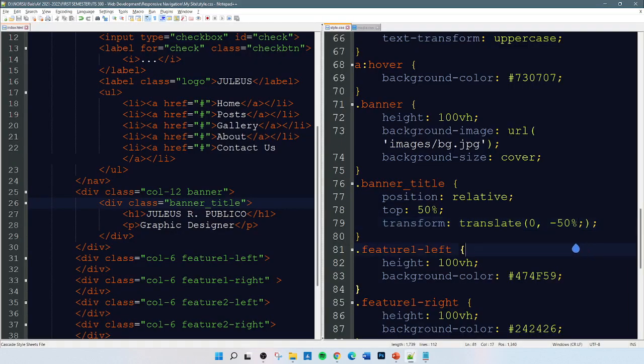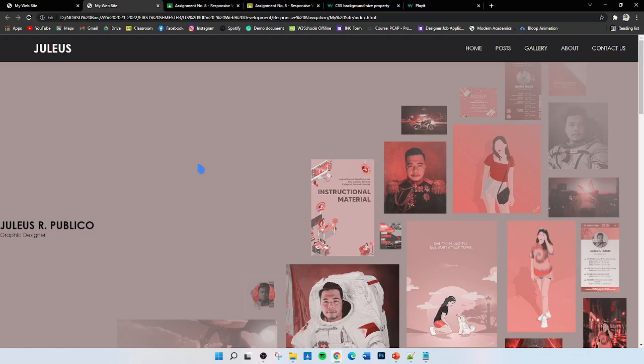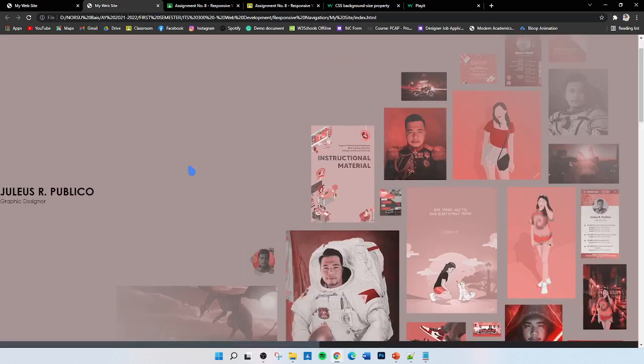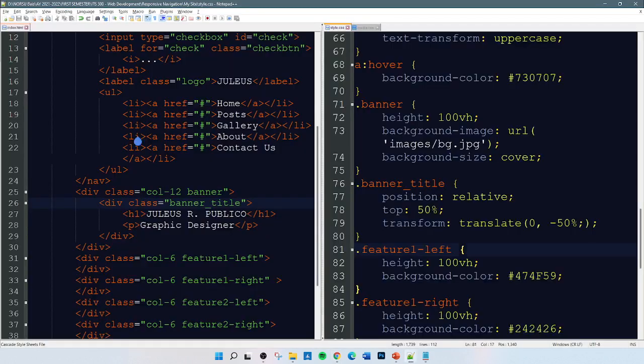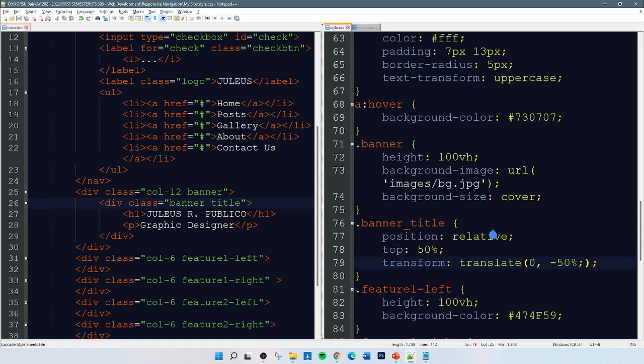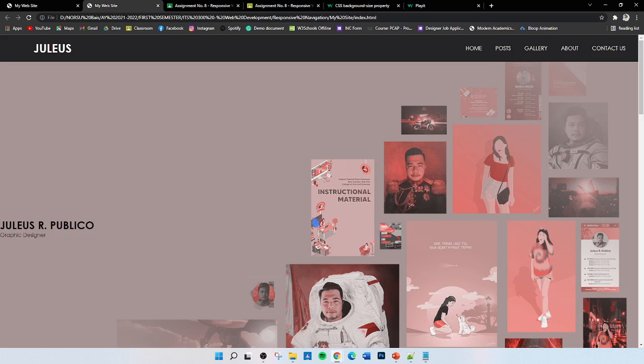Oops, wala na save. All right, I'm not sure if makita ba sa inyo yung any changes, but it's okay. Let's proceed. All right, and then next is Superman. We'll try to increase the text. We'll try to increase the font size.